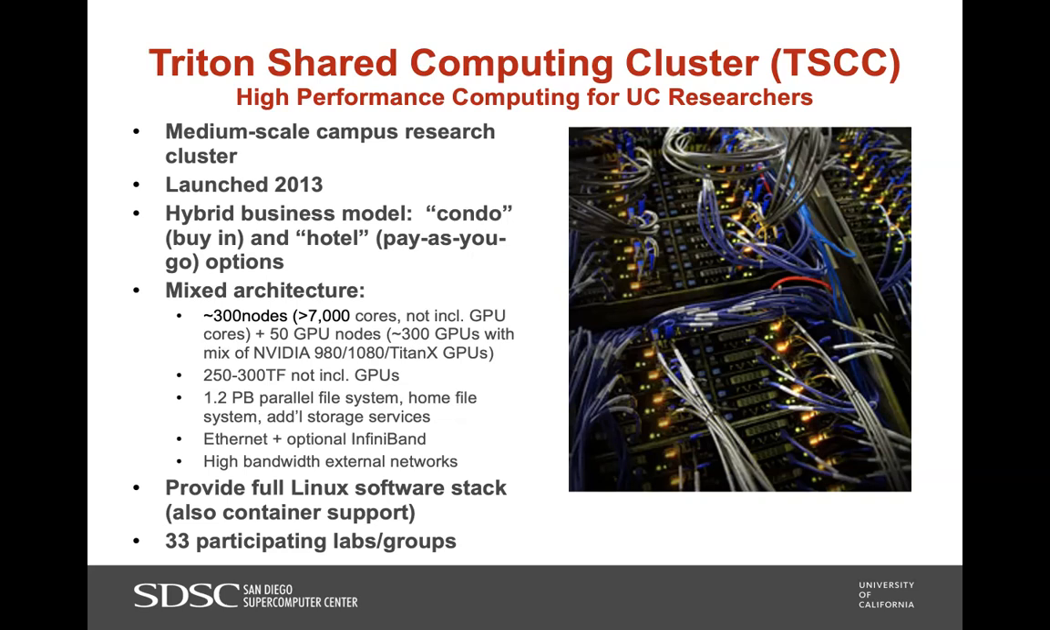So the TSCC is very heterogeneous in the sense it has a mixed architecture. We support various CPUs and GPU flavors, and there are around 300 nodes with about 7,000 cores and about 50 GPUs right now. We also have about 1.2 petabyte of parallel file system. Depending upon the Condo node, some of the nodes have Ethernet, or some have InfiniBand connection for the network. We have around 33 participating labs in the Condo pool and growing.